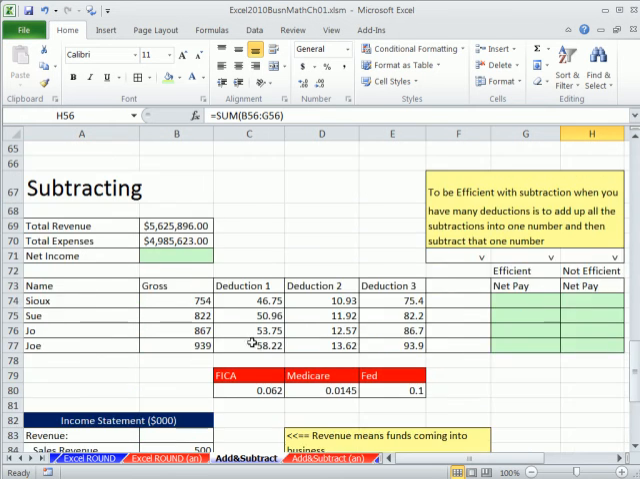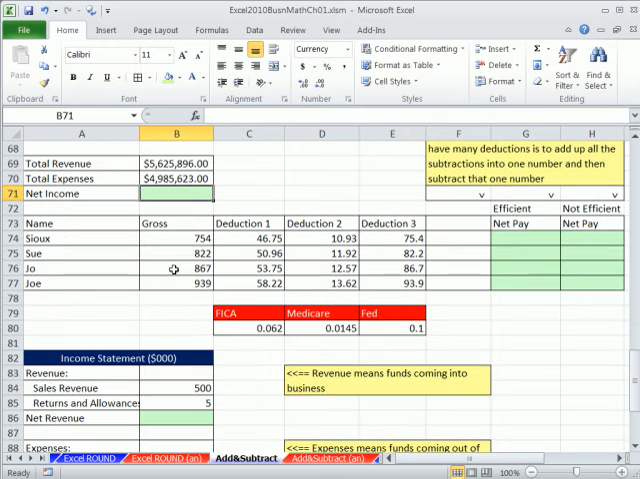All right, subtracting. We'll see a couple examples here. This is straightforward. We have revenues and expenses. Revenues are all the funds coming into a business. Expenses are all the funds going out. So the difference will give us what's called net income. Net is what they use in accounting. Other synonyms for net income are profit or earnings.